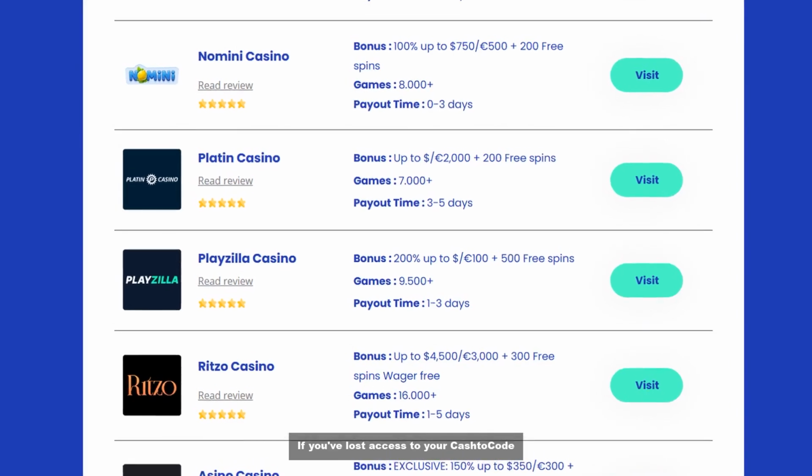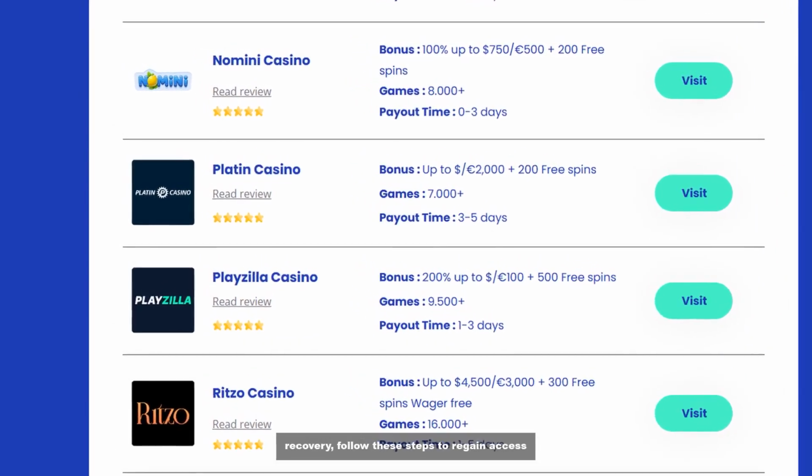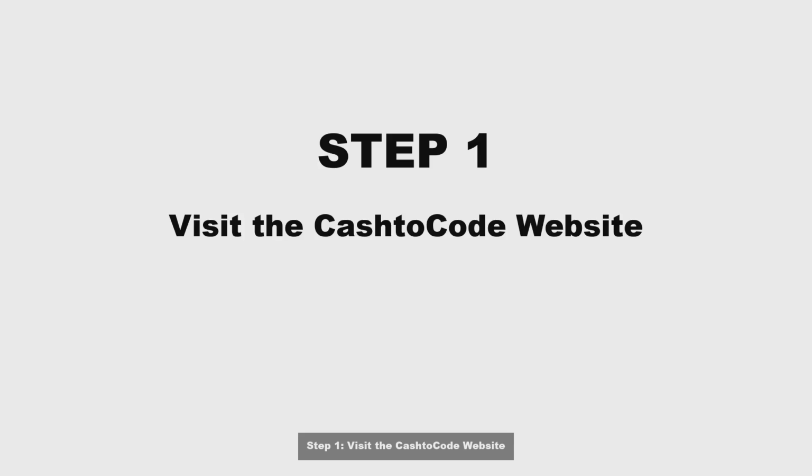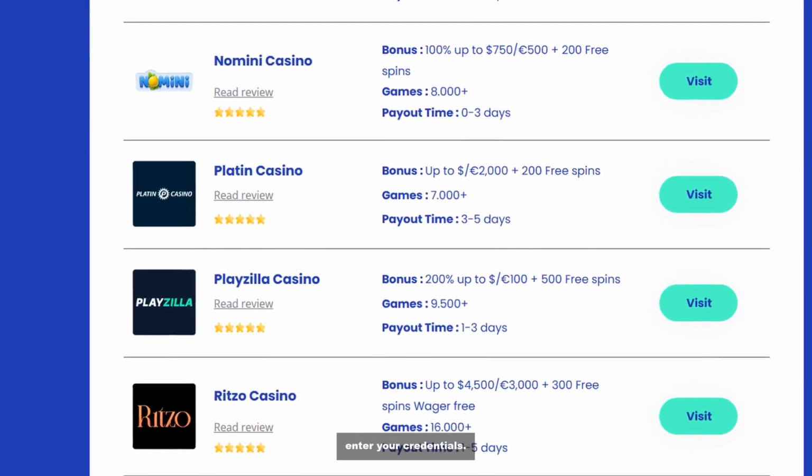If you've lost access to your CashtoCode account and cannot use your email for recovery, follow these steps to regain access quickly. Step 1. Visit the CashtoCode website. Go to the official CashtoCode website. Look for the login section where you typically enter your credentials.